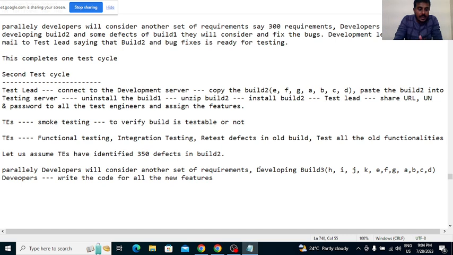White box testing, or unit testing. Clear? They write the code for all the new features. On the code, they perform white box testing or unit testing. Then what will they do? They will store the code of the new features into the development server. Clear? Yes, sir. Any doubts still?